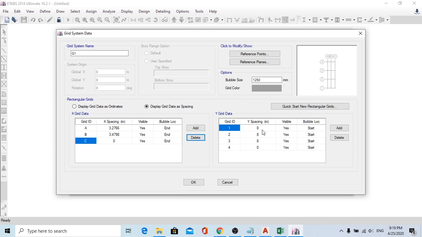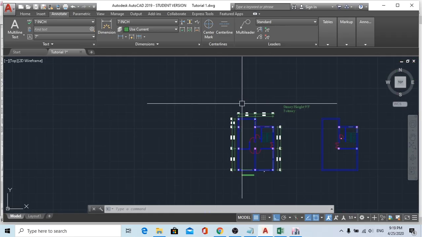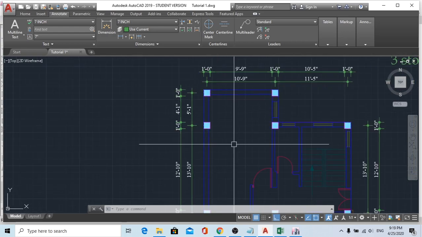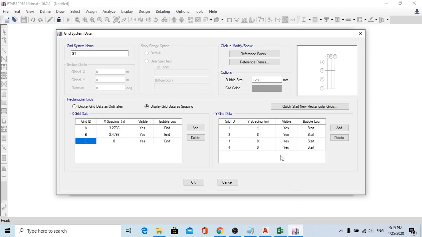And now inserting the values of grid Y. Select on this grid over here. Okay, so the first spacing is 13 feet 9 inches, then 13 feet 10 inches, and 5 feet 1 inch, and 13 feet. You can add or remove additional grids from here after you have inserted the values of grid spacing data.